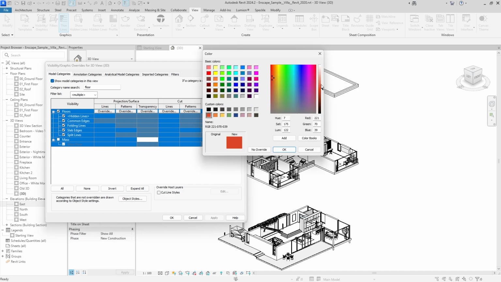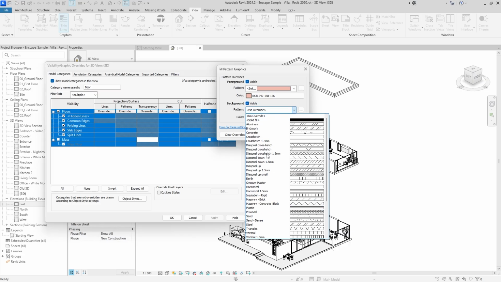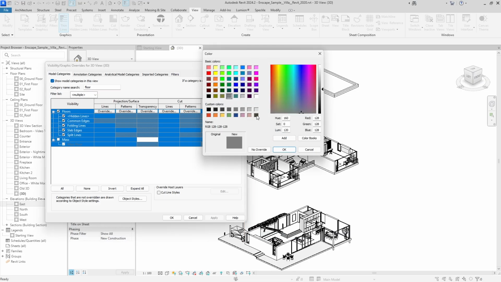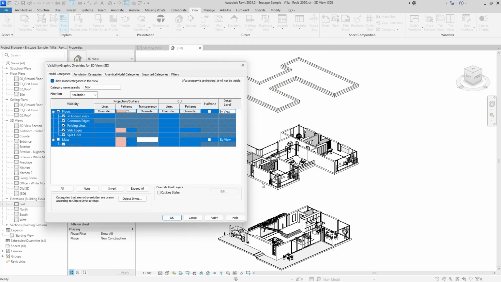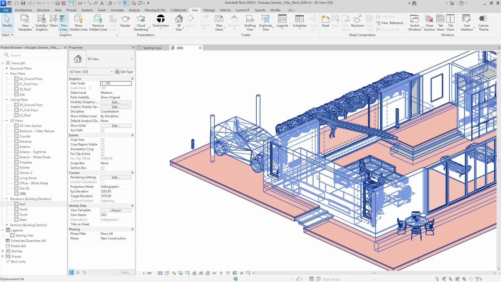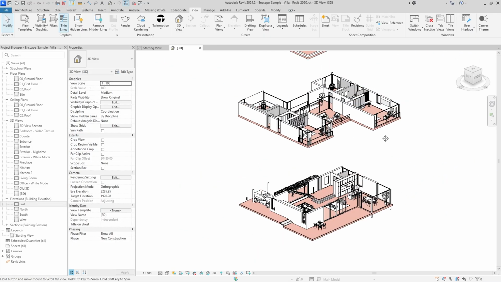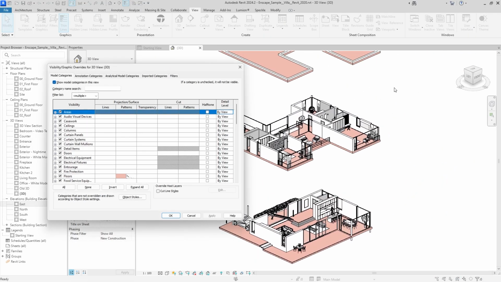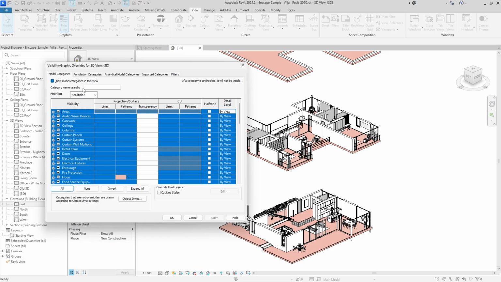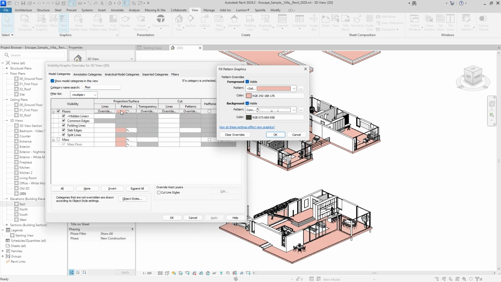So I'm going to do red because I'm feeling red. And maybe let's add a concrete pattern to this as well. Okay, apply, okay. And something seems to be wrong. Where's my pattern? ¿Por qué no los dos? Where's my pattern? Okay, let me go back into this.